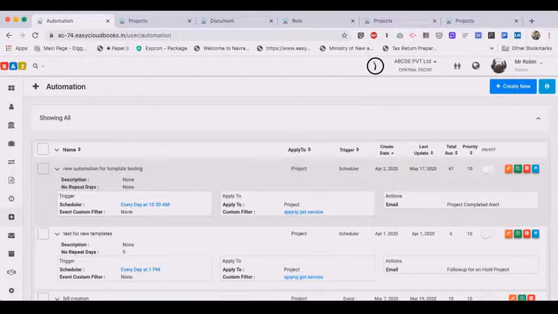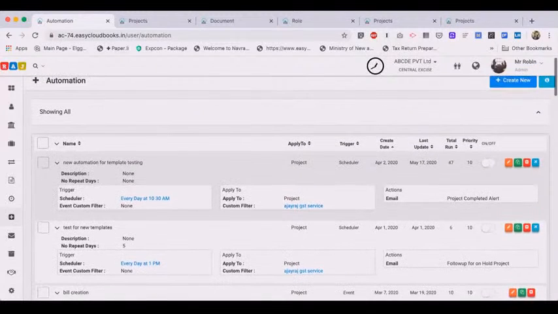So in future, you may wish that if this happens, that should happen automatically. If a project gets completed, an automatic email and SMS should get triggered to the client. If a project gets completed, automatic billing should be done. Do you expect this kind of feature? Yeah, this is not there in other software. That is good. You're getting my point?